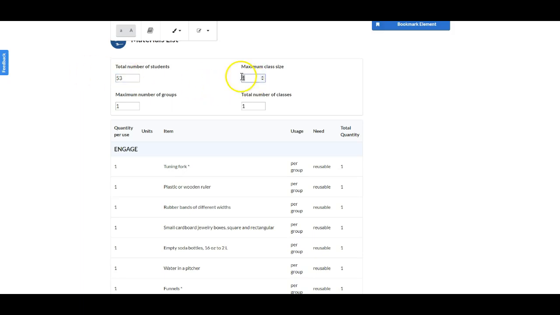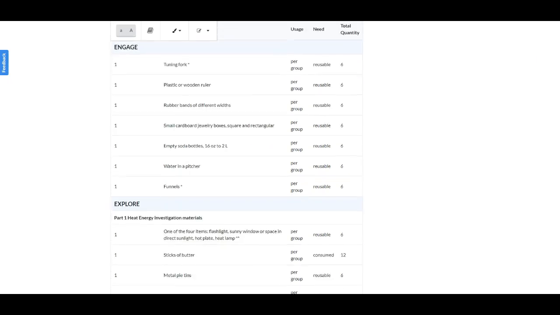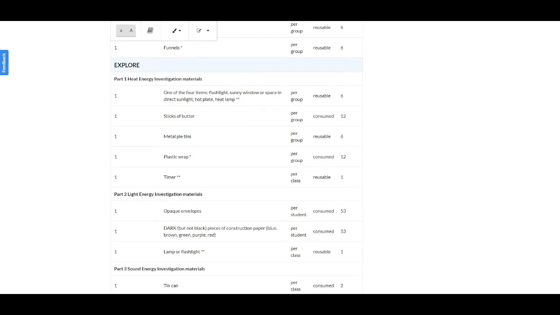You can put in the maximum class size that you have. Let's say you have 25 in your max class. The number of groups within each class, let's say for instance you want no more than 6 groups. And let's just say that I have 2 classes. So what will happen when we do that is it will actually take this data that you've put in here and it will tell you how many you need of each of the consumable materials as well as the reusable materials. So it'll give you that note there and then the number over here.